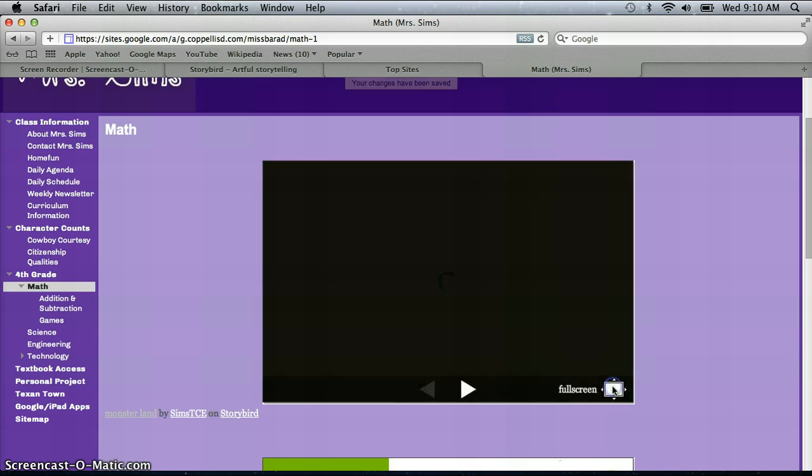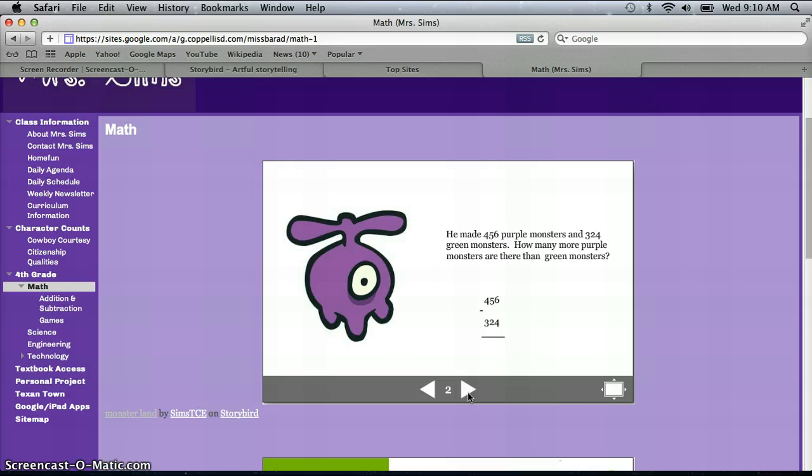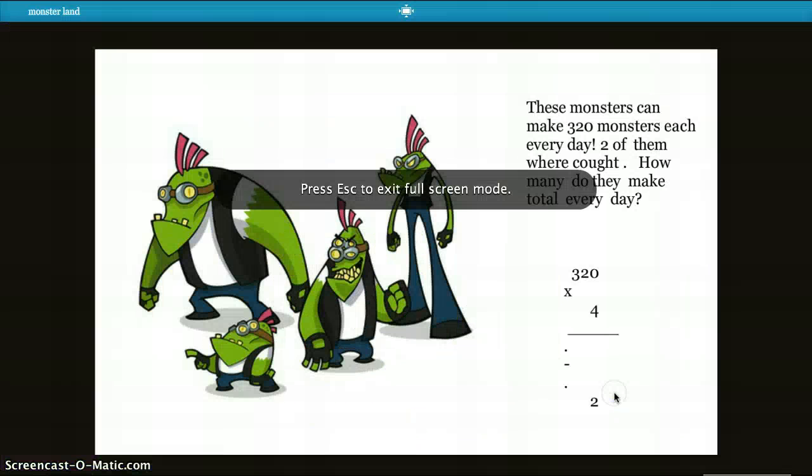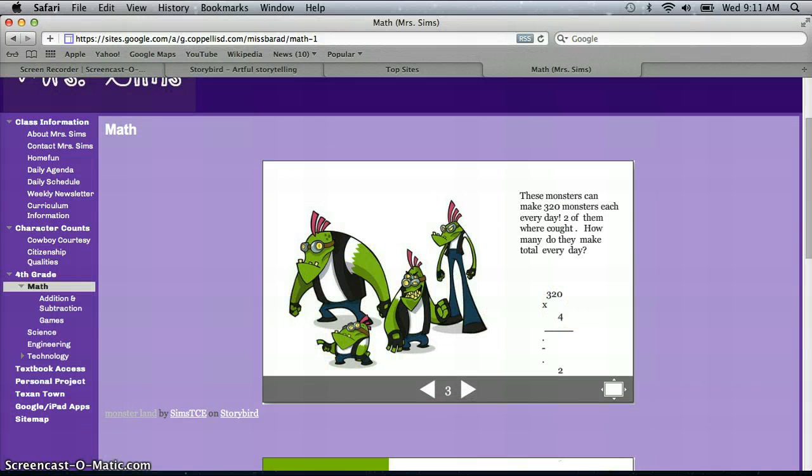And from here, you can open it and you can see each page, click through the pages, or you can make it full screen. Go ahead and make it full screen so that way people are ready to solve your Storybird here in just a second. Good job!